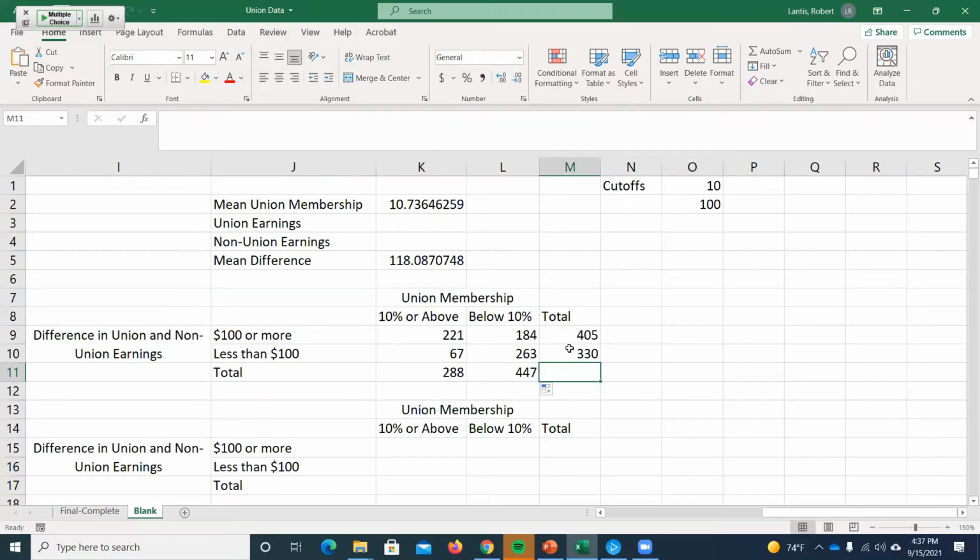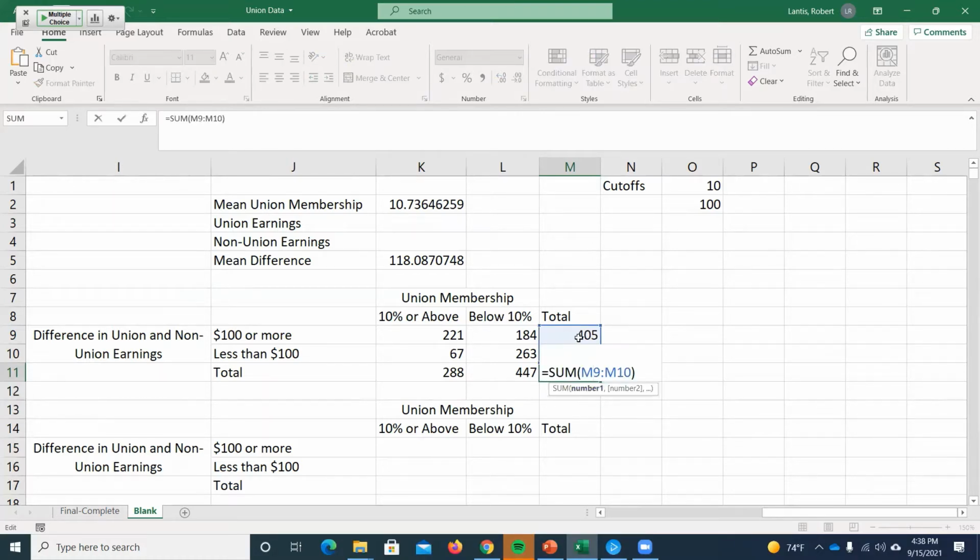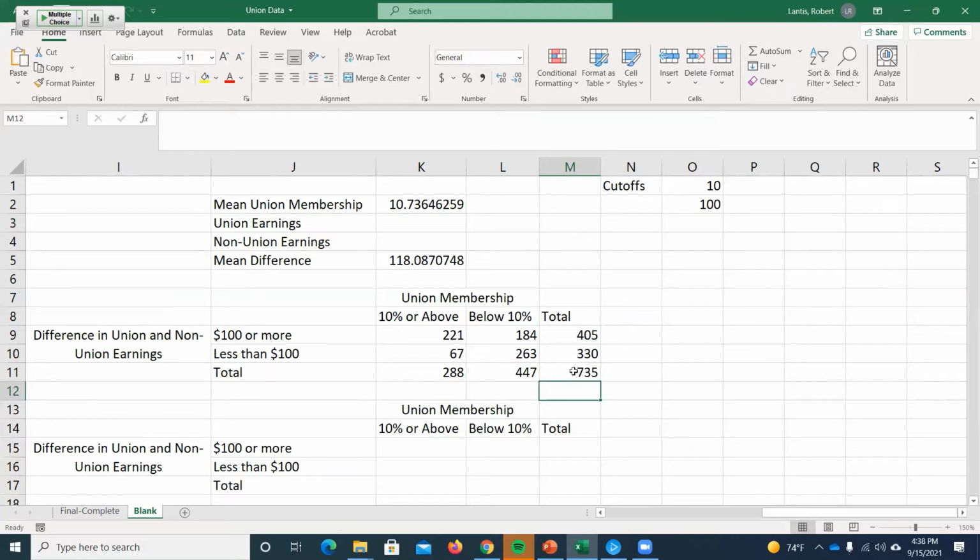That would just be every single industry in my data set, right? An industry either has a wage differential of $100 or more or a wage differential less than that, right? So it's counted one time in one of those groups. So if I add these totals up, I should get my total number of observations.